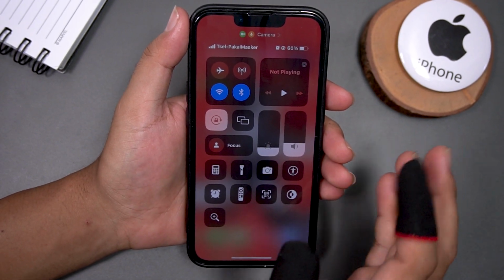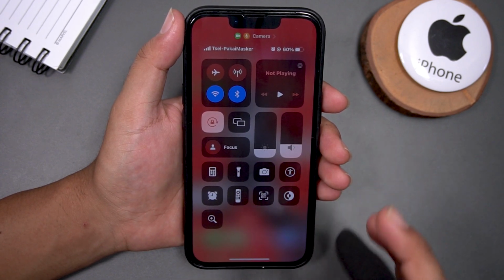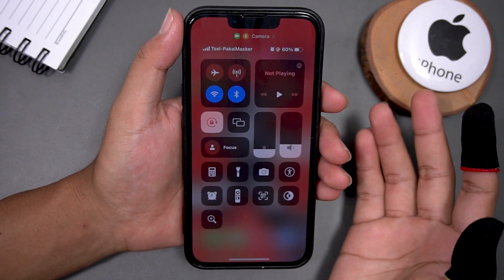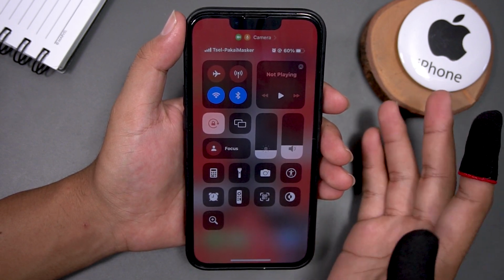Okay, that is our guide to the iPhone Control Center. With these tips and tricks, you will be able to access the features you need quickly and efficiently.